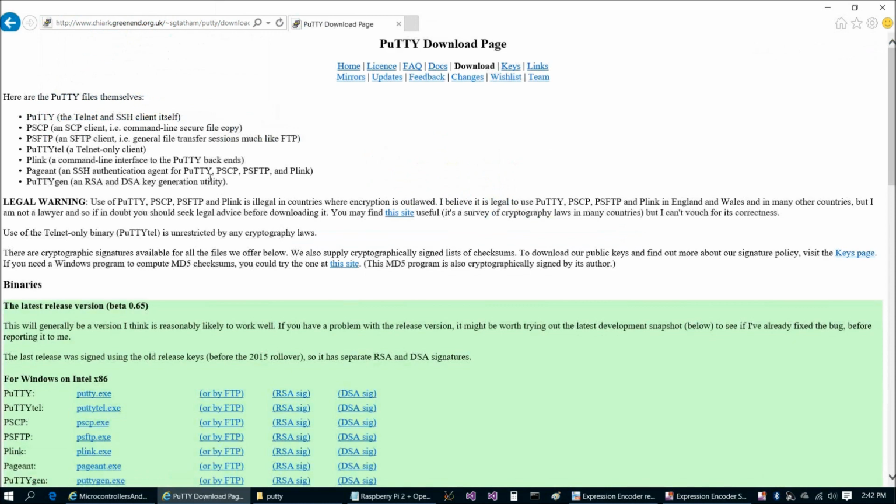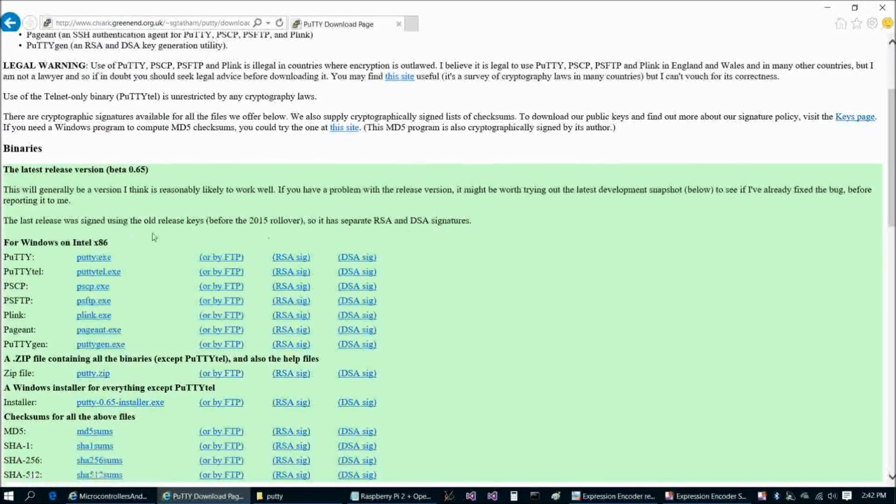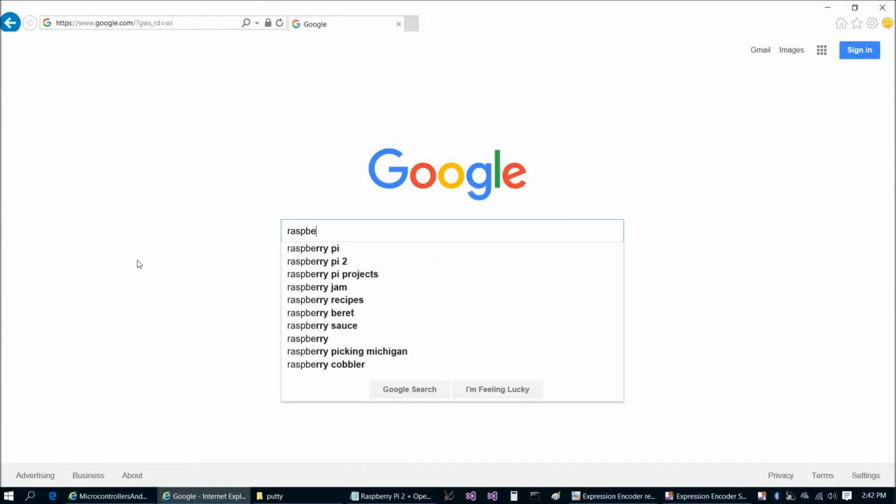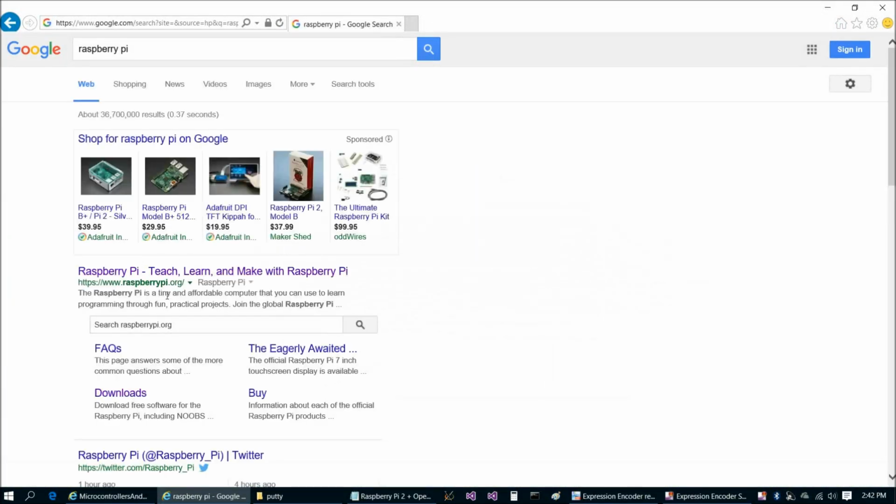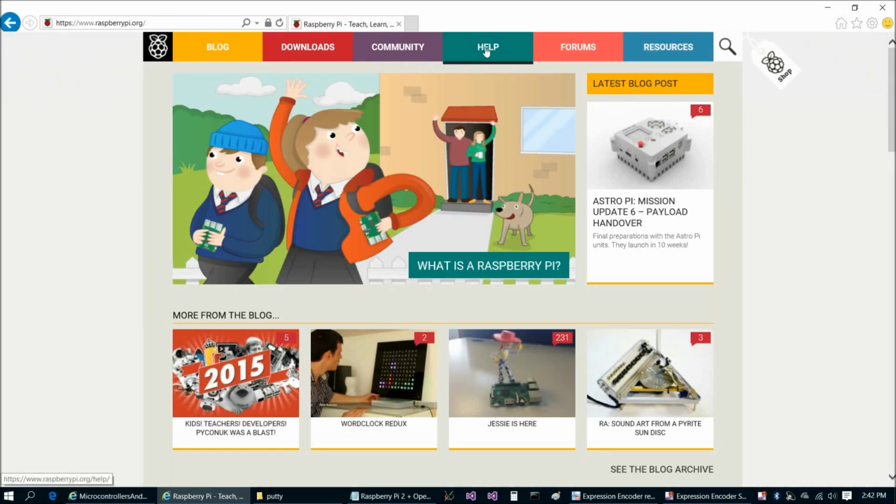There we go. And what you want to download is this right here, putty.exe. If you're suspicious of filtering sites, or you'd rather go directly from the official Raspberry Pi site, there is a link on there to the same location.